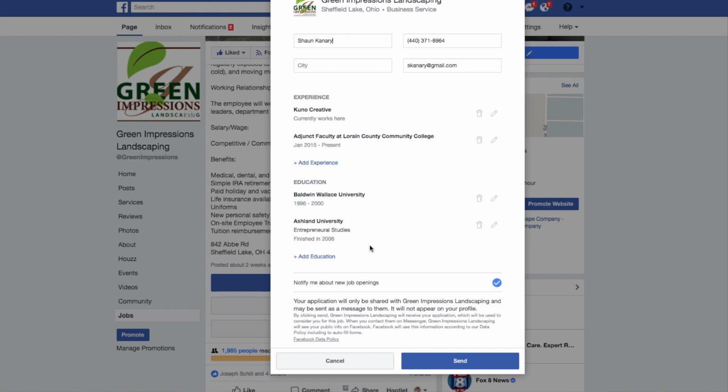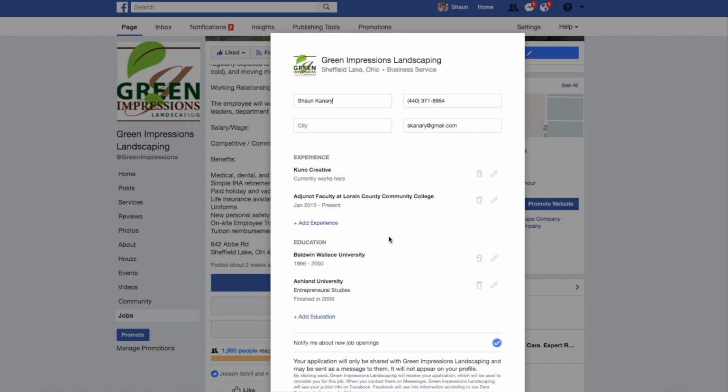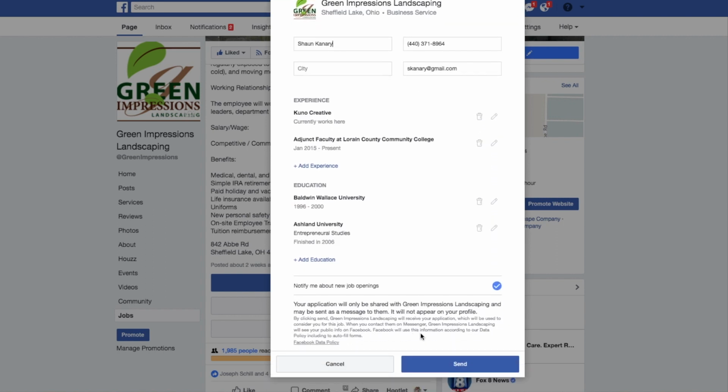In addition to this, and we'll show you how to do this here in a second, you can ask additional questions that may be important to your green industry company, such as, do you have landscape experience, or have you ever worked with fertilizers before? Anything that you can think of, up to 3 additional questions. But this is what it looks like to the applicant. They simply hit send and apply for your position.